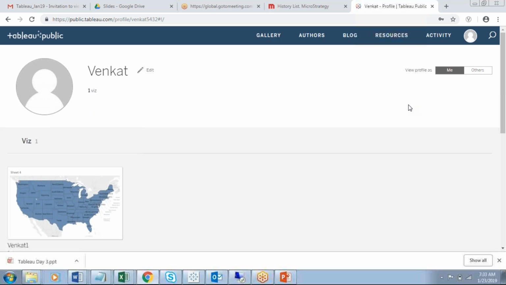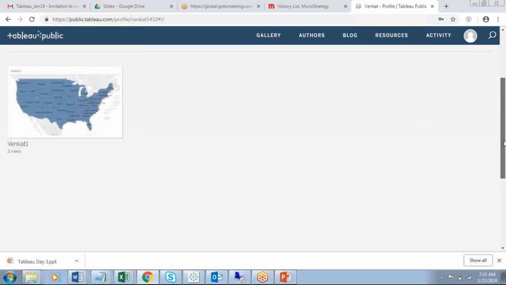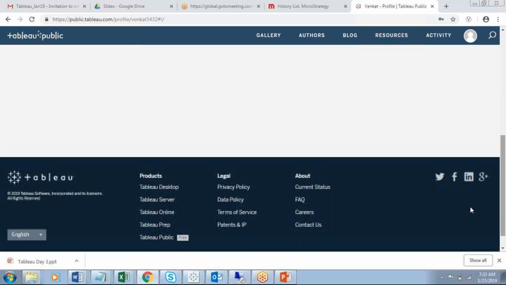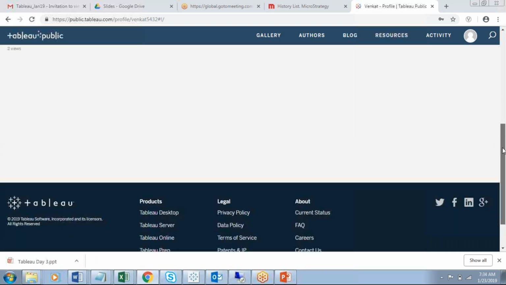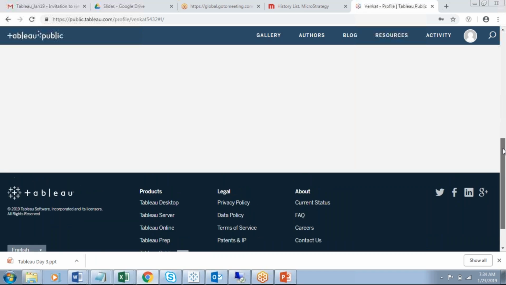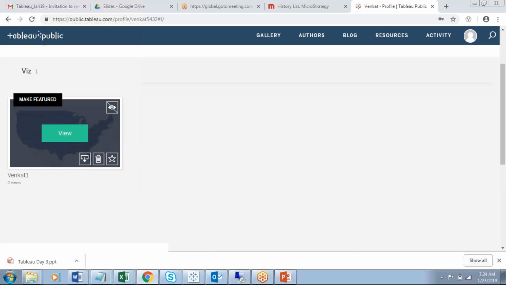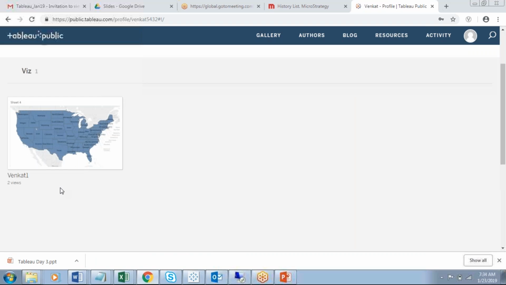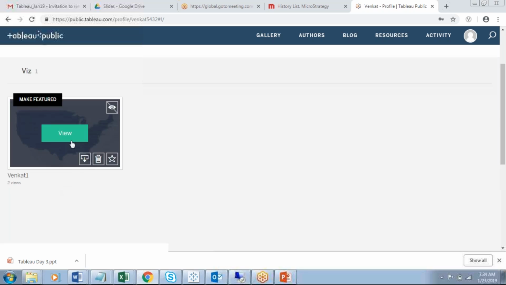Can you scroll a little bit down? So there is only one dashboard now. Go to that Venkat one. Scroll up. Yes, sir, this is the Venkat one. Now don't click on it, just take the mouse over. See, this dashboard Venkat has put on Tableau Public, right?